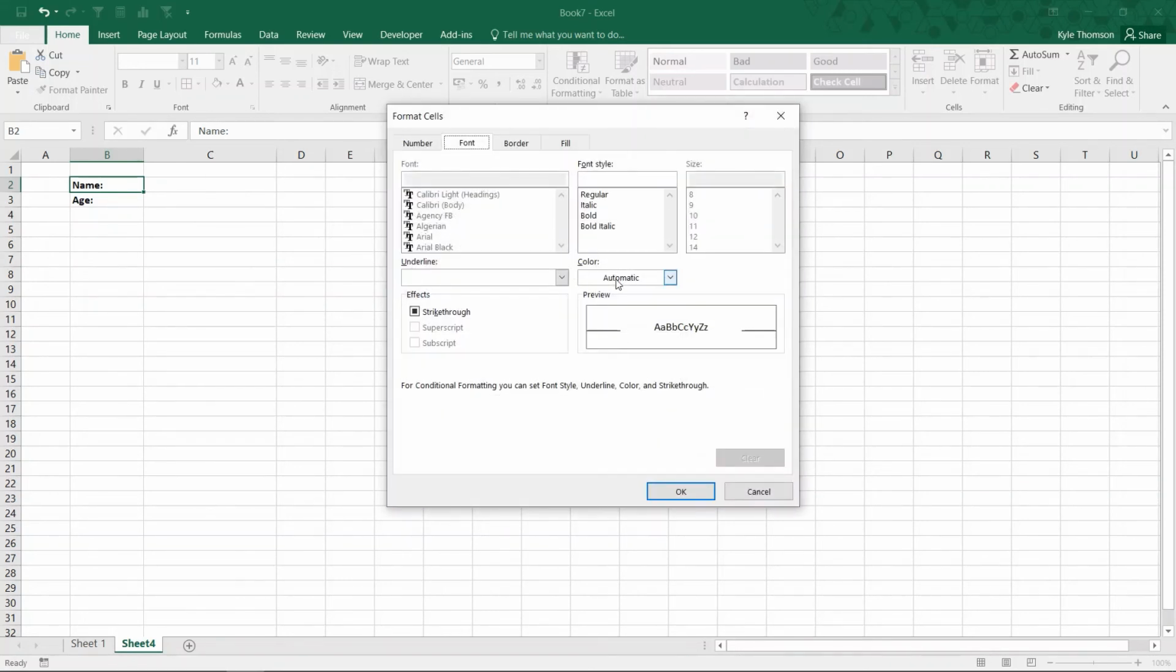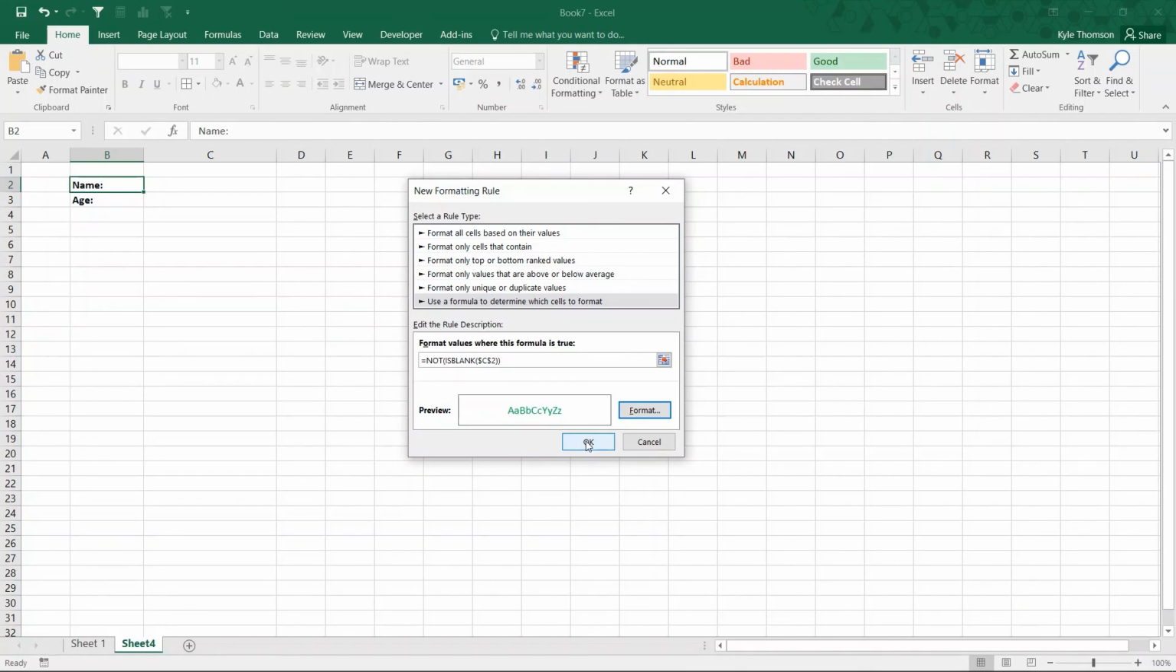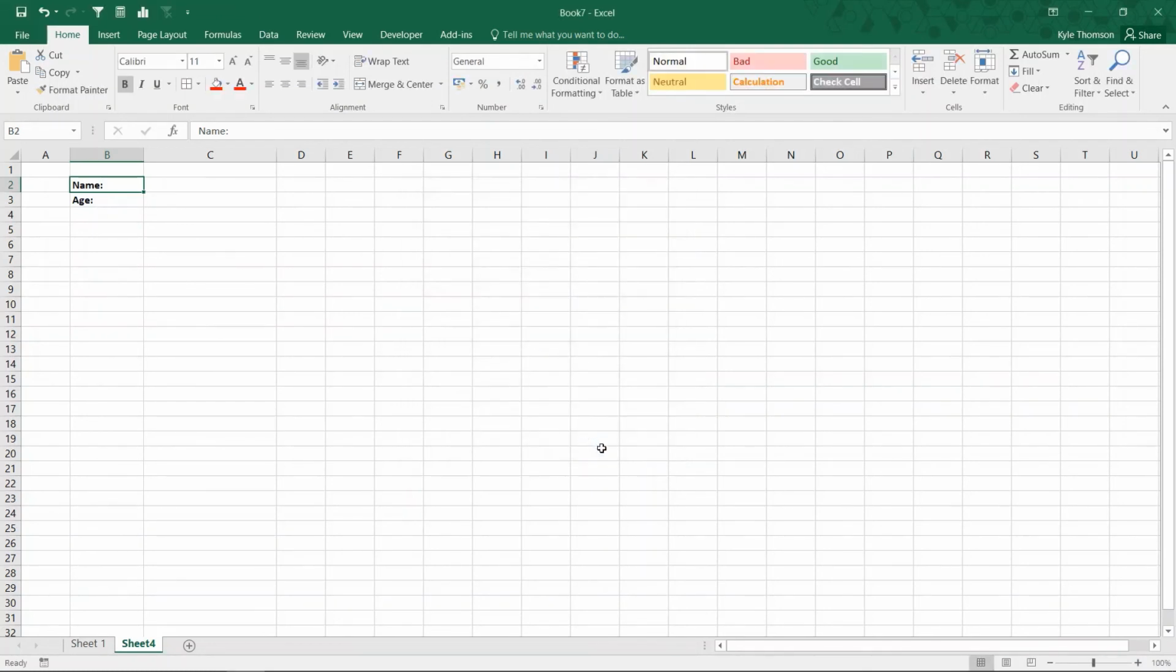then we'll apply the formatting. We want to change the colour of the font to green. Okay, so that's all this formula is saying: if cell C2 is not blank. Click OK. And you'll see that if we type a name in here, cell B2 turns green. So that's just a couple of the ways that you can use conditional formatting in Excel.